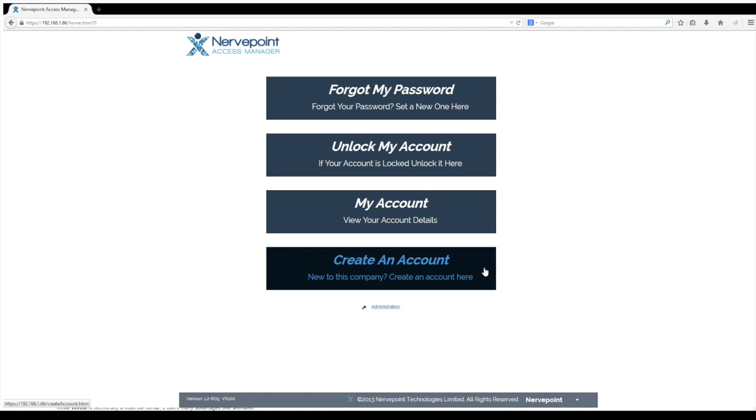The final option we have here is the provisioning option, the create an account. This helps with the onboarding process of your business. Any new users that are requesting an account can come here, fill in an online form, and that will be sent over to a delegated administrator who can then verify the account and automatically have the account created. So let's now go ahead and take a look at the administrative interface.